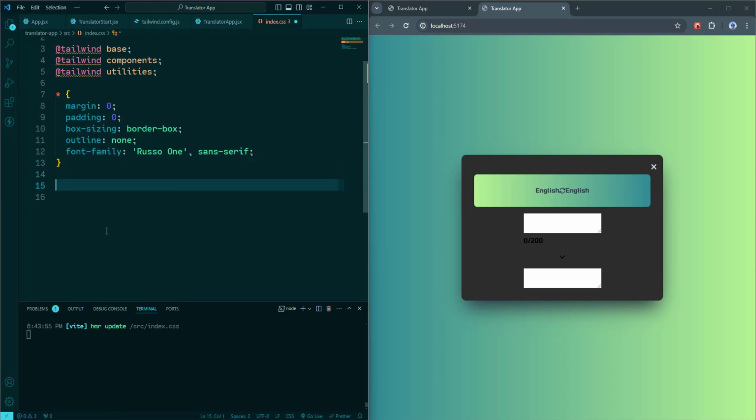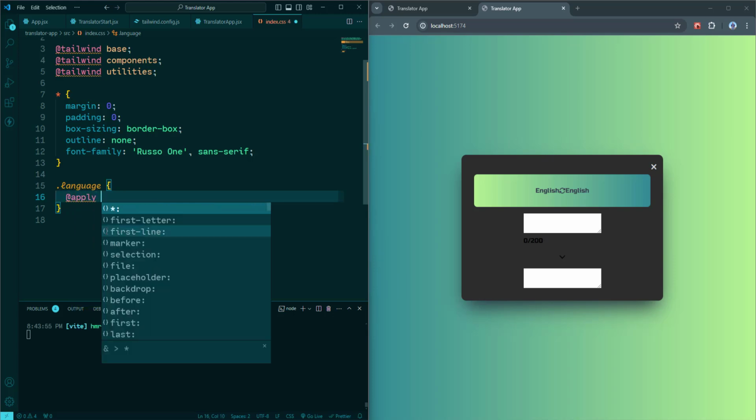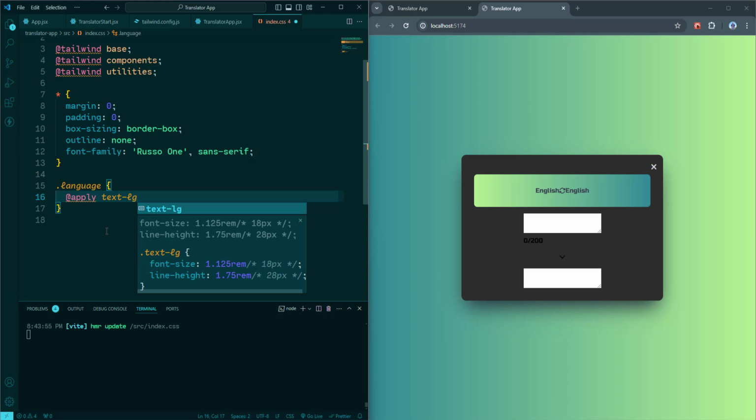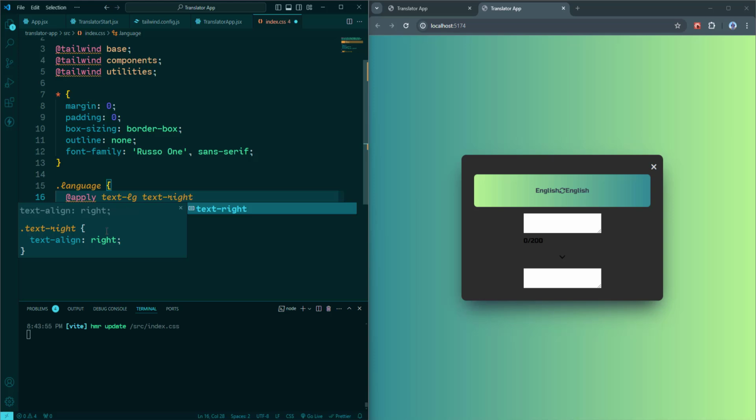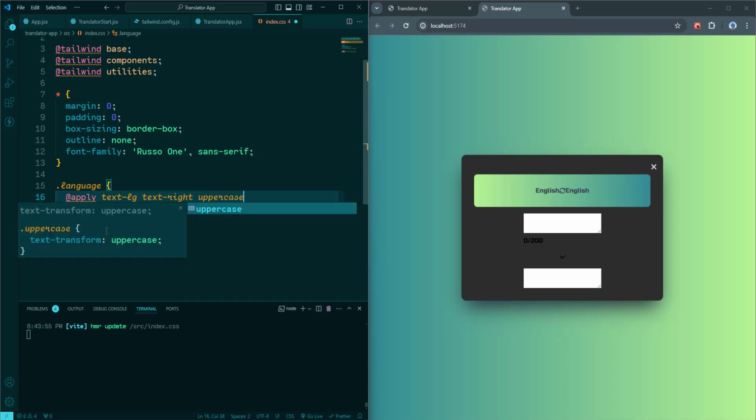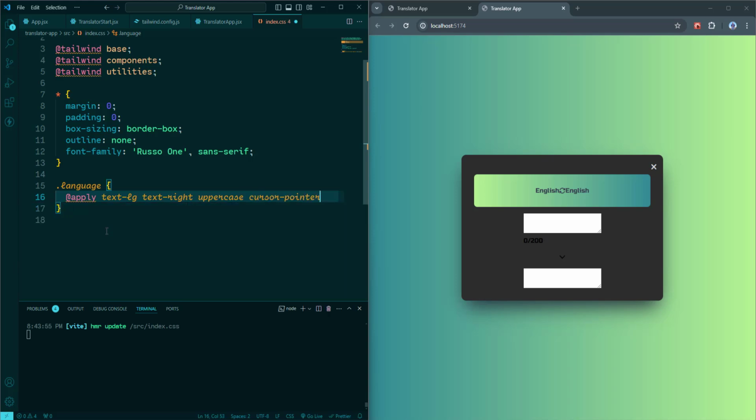We have to create the class, let's call it language, and then we have to use the keyword apply followed by the class names that we need to use. So I'm going to increase text size, the font size is going to be LG, 18 pixels. Next we need text right. We have to move the text on the right side. Then the text should be uppercase. And finally we need cursor to be pointer.